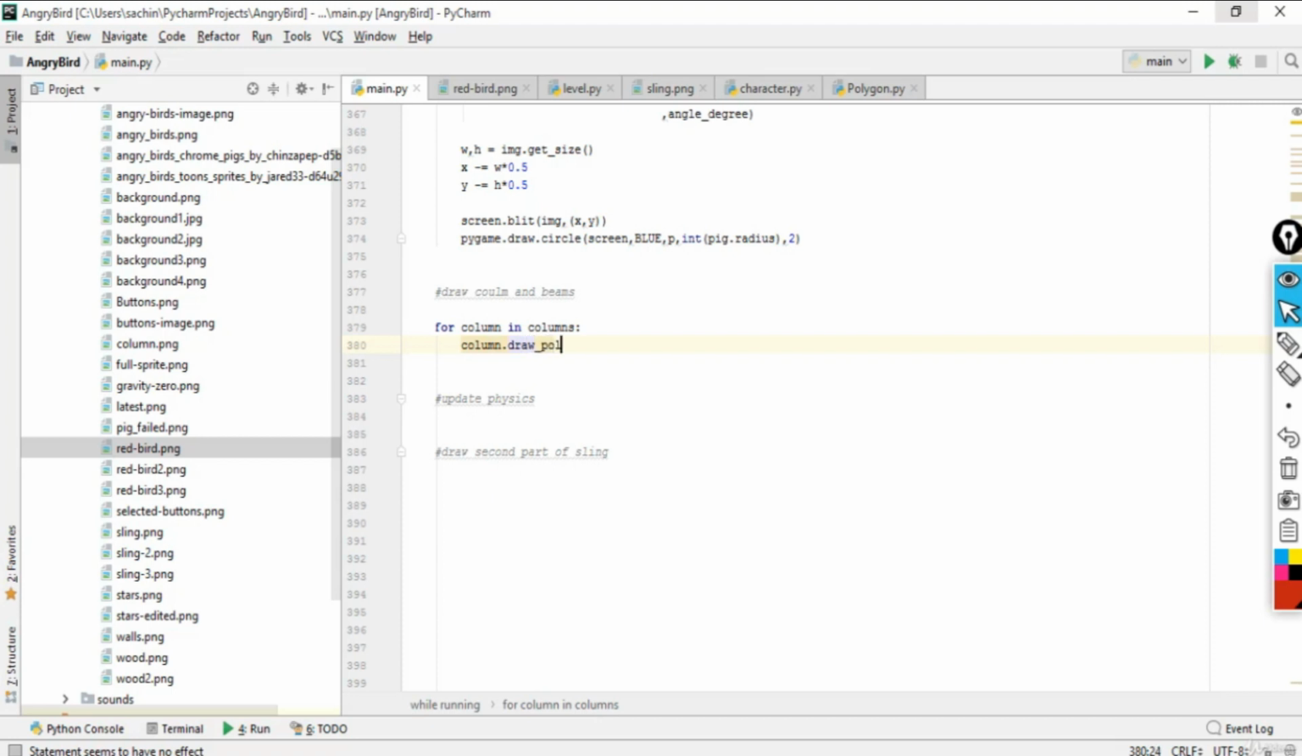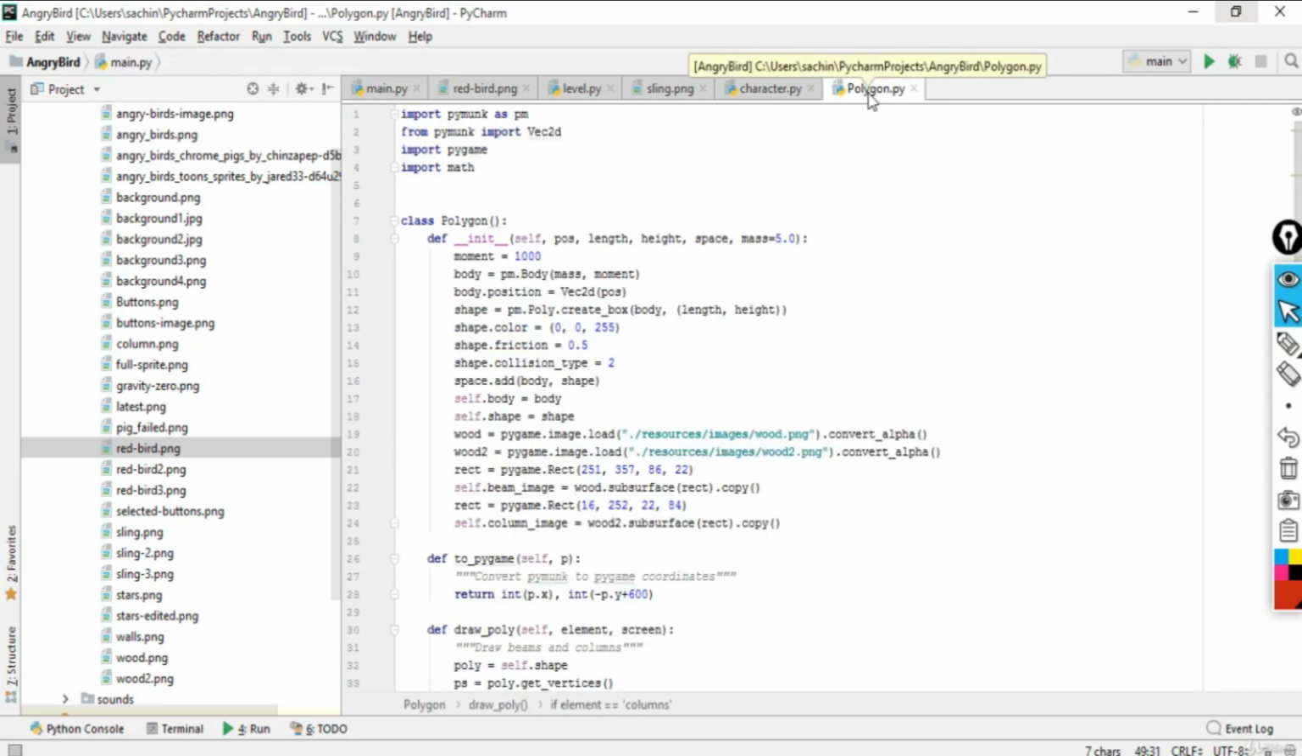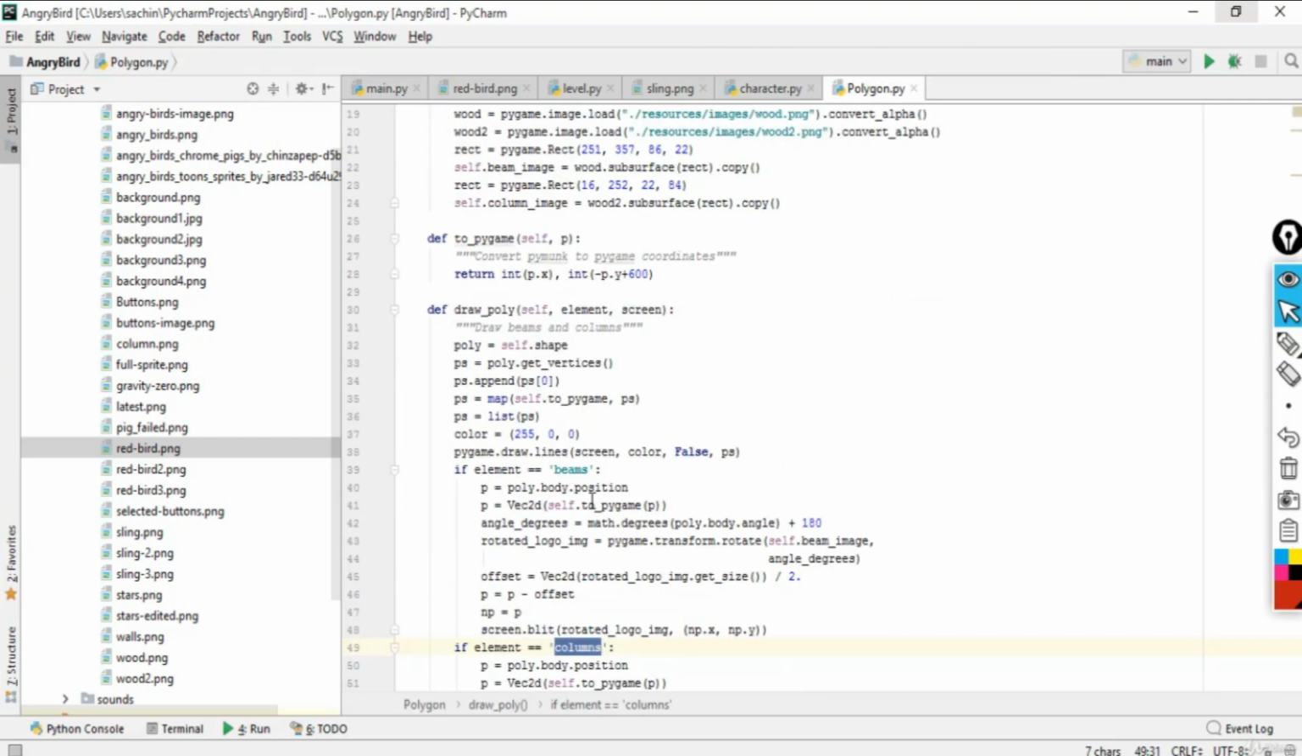So let me explain what is going on here. First we'll pass here columns, it should be C-O-L-U-M-N-S, these columns, and just pass here screen. What is going on here is basically it is just calling draw poly. If you go into this polygon file and look, there is a draw poly.